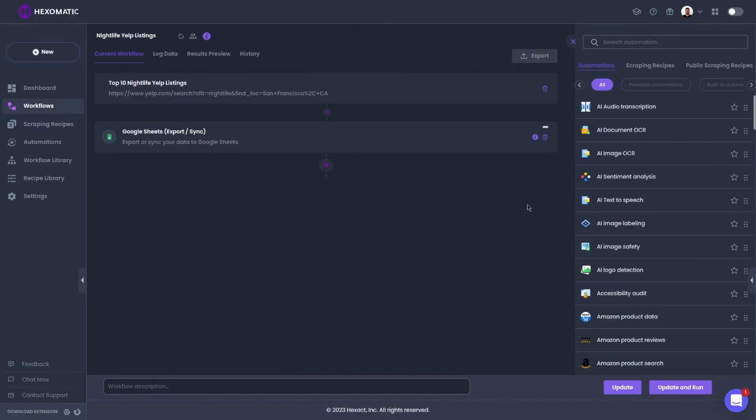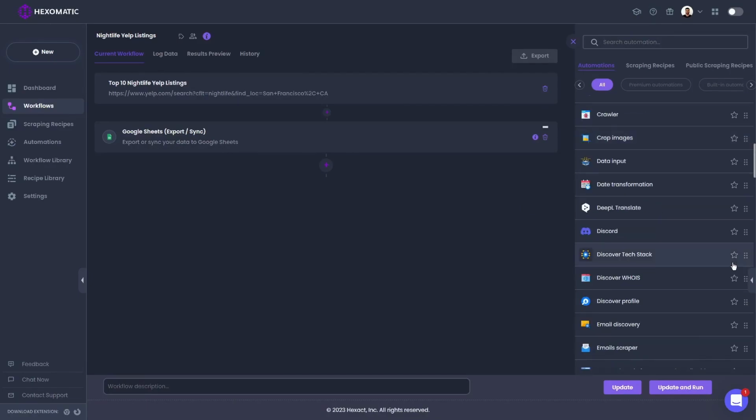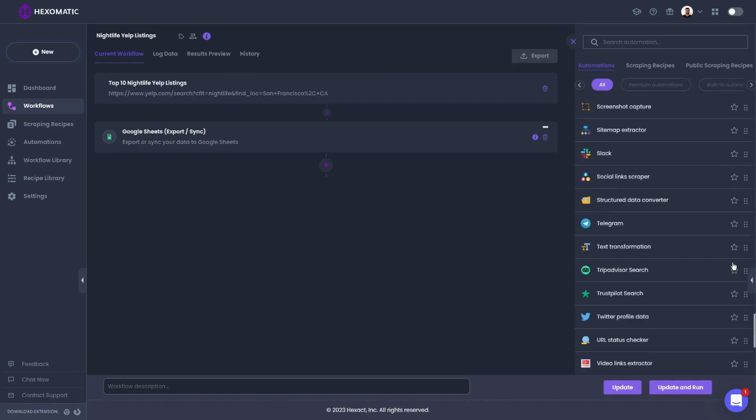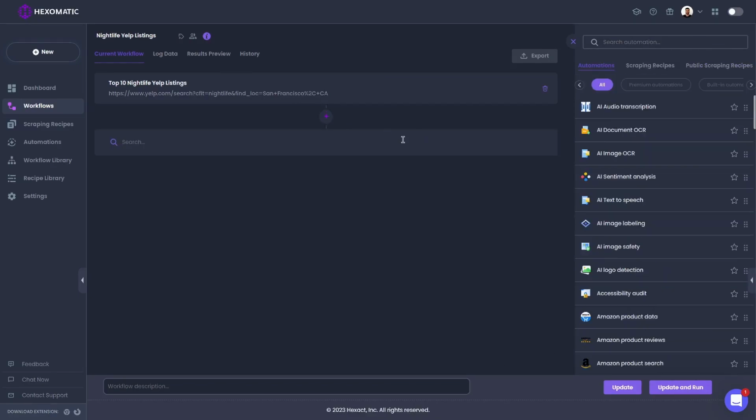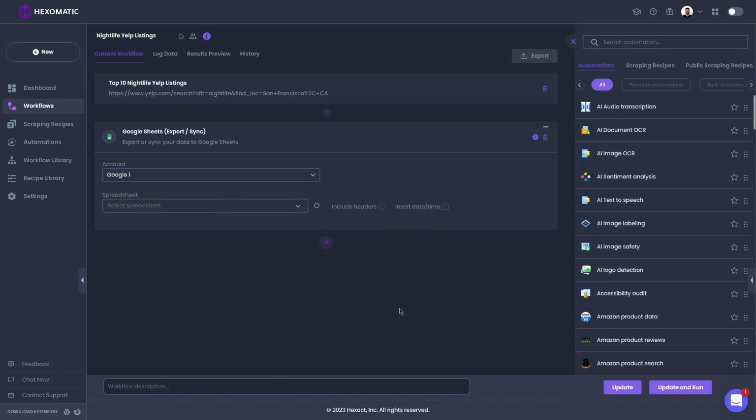There are a lot of options here, as you can chain multiple automations and scraping recipes together on the same workflow. We'll soon explore more automations. Right now, I'm just going to keep it simple and select the export to Google Sheets automation to get the data in a Google Sheet, which is probably the easiest way to read and edit it.